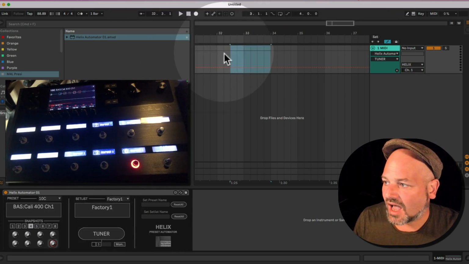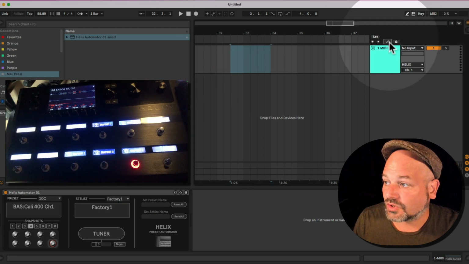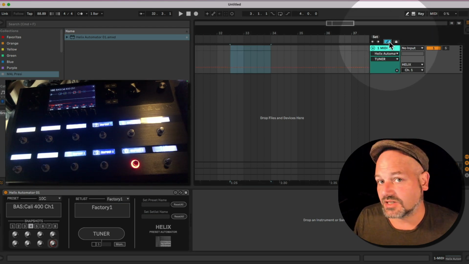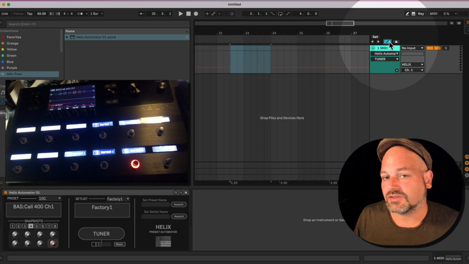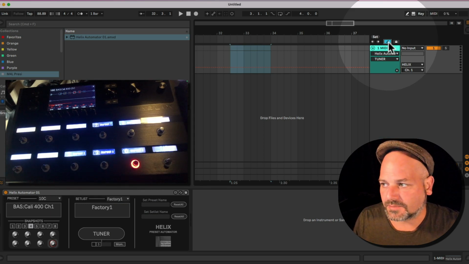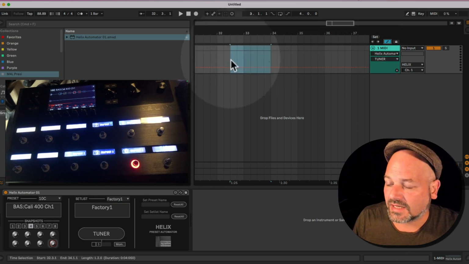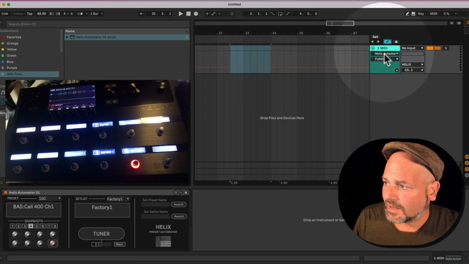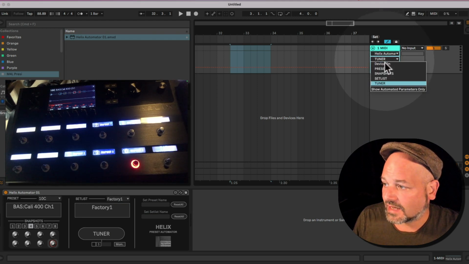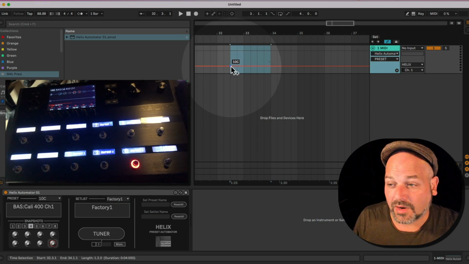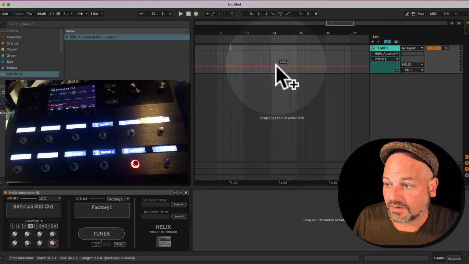So first of all, you want to go into your automation view in arrangement. You can do this in session as well. In session, you just do this inside of clips. Okay, so let's have a look at the automation stuff in arrangement. So Helix Automator is selected, and now we want to select the presets. And now we can set breakpoints by clicking on this red line.